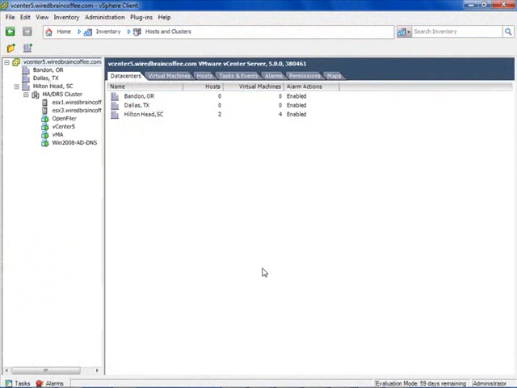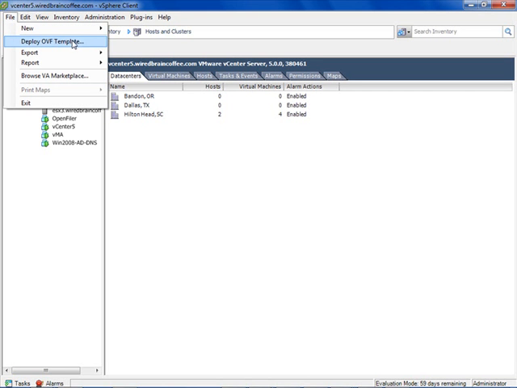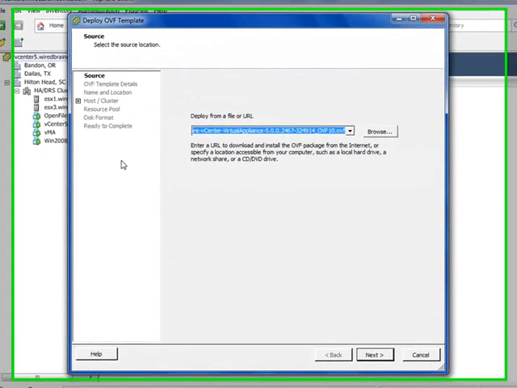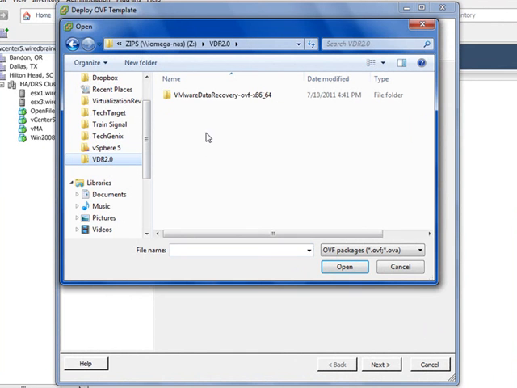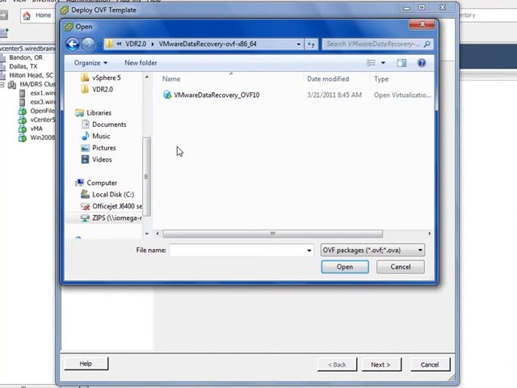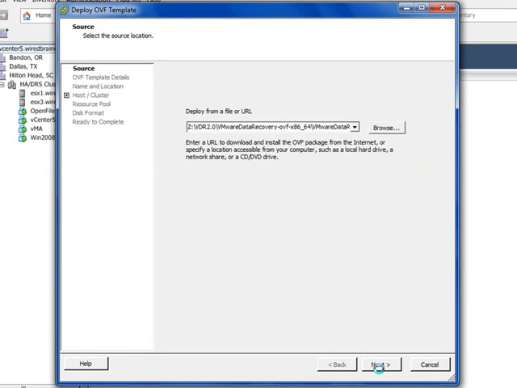Here in my local vSphere client, to deploy the VDR virtual appliance, I just go up to File and down to Deploy OVF Template. I'll click on that, and then I browse to the location here of the OVF file that I actually extracted from the VDR ISO. I placed it in the share. If we go into VMware Data Recovery, there it is. There's the VMware Data Recovery OVF file. I'll click Open here and Next.